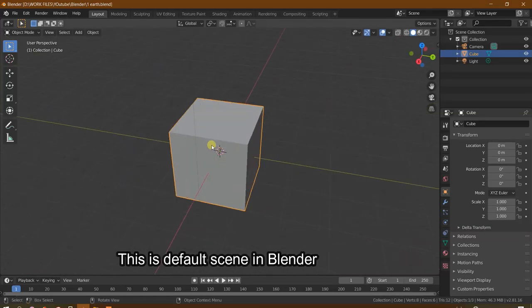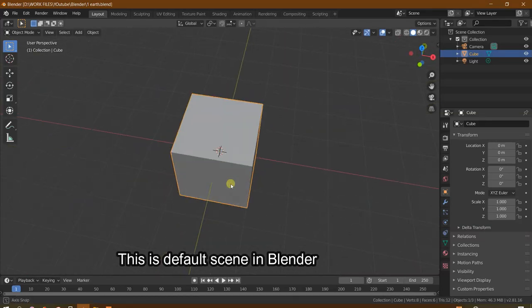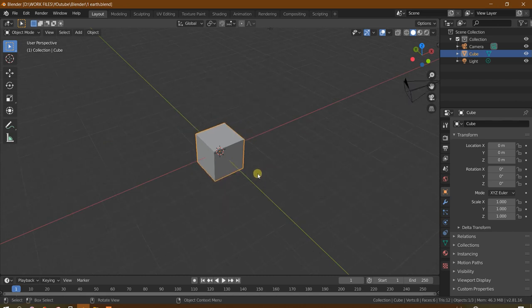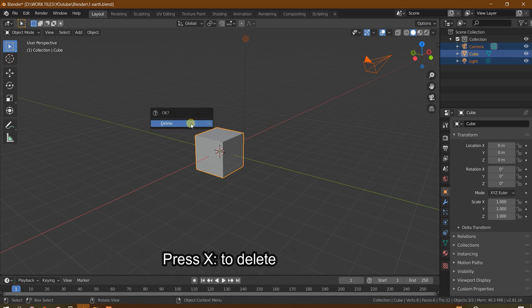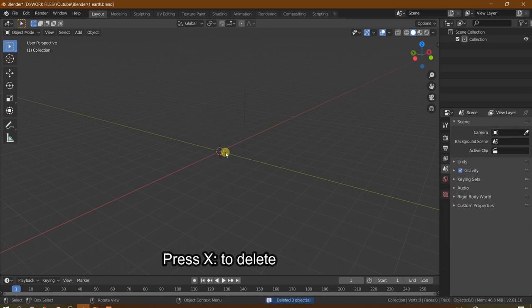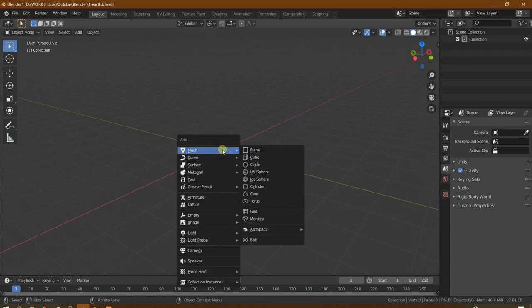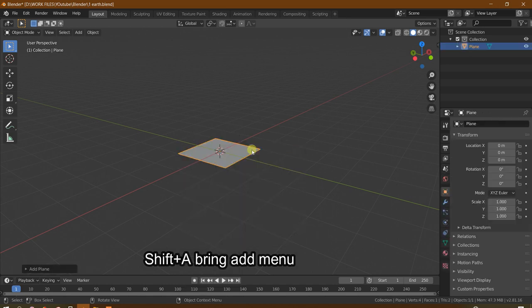This is the scene we see every time we open Blender. So I press A to select everything, then press X to delete them. Okay, now to add the plane, Shift A, then we are going to add a plane, mesh plane.